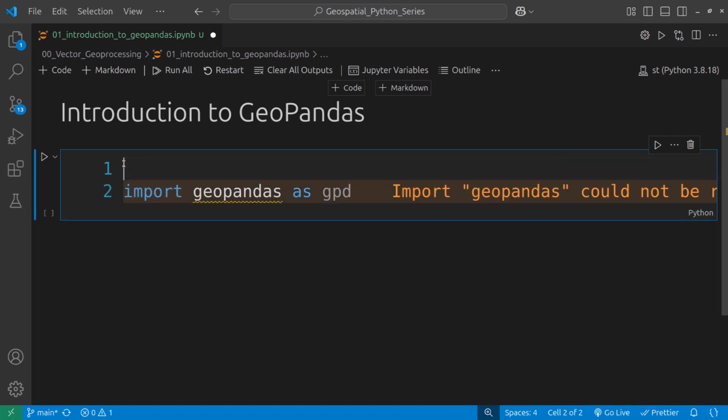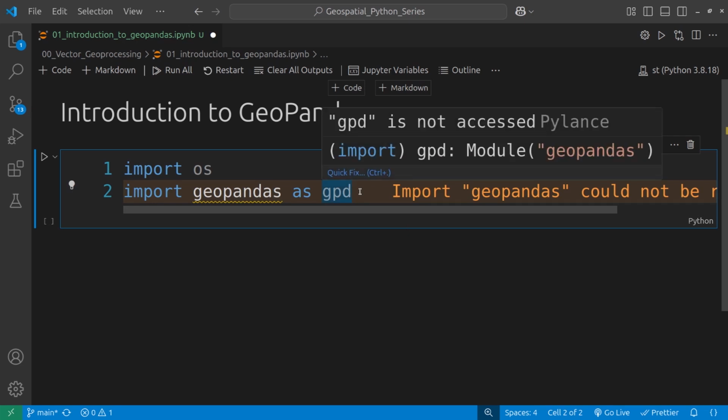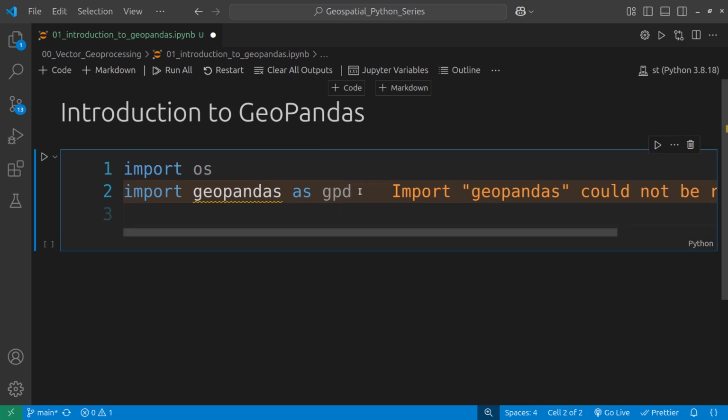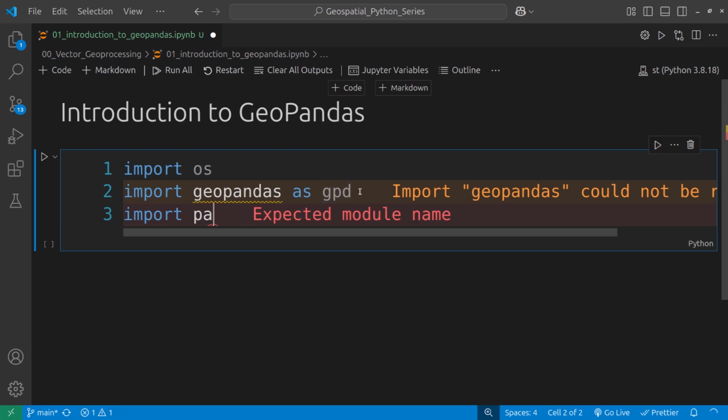Before that, I want to import os. Usually, I like to put the packages that come default with Python on top before third-party packages come in. I will also need Pandas itself, even though I can do with GeoPandas, but I just want to use Pandas for that. So pandas as pd.